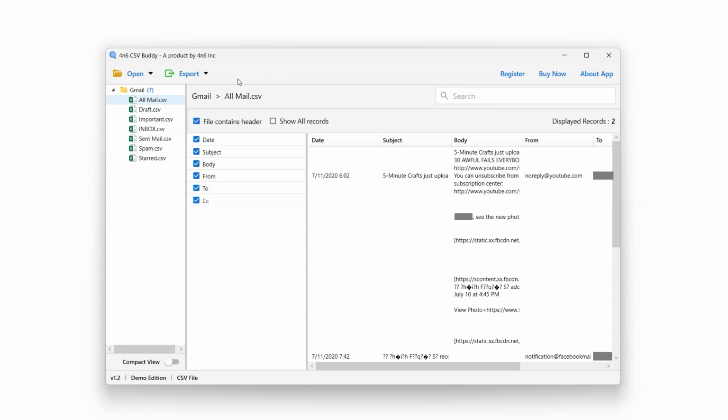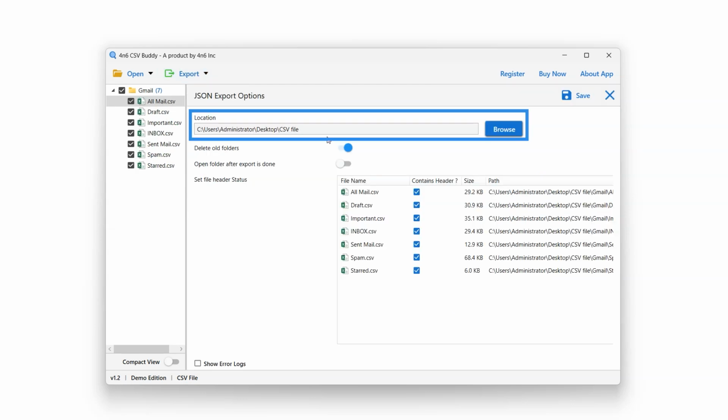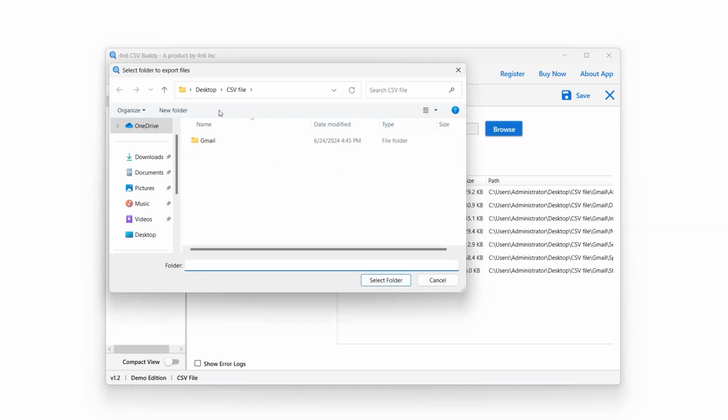Now let's see the conversion process. Click on the Export button and select the Conversion option. This tool provides the user with multiple conversion options. Let's select the Convert to JSON option for this tutorial. The Location bar allows the user to view the destination path for the converted JSON files. Click on the Browse button to select the location.